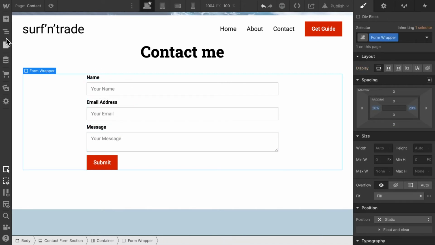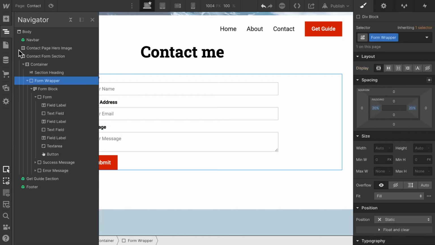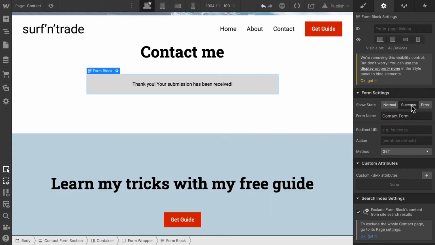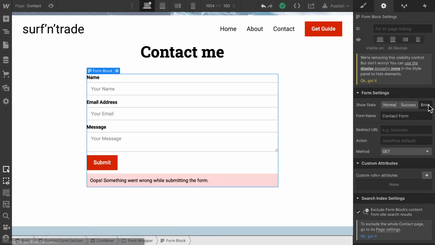And then let's take a look at the settings of this form. In order to do that, I'm going to select the form block and go to settings. And let's change the form name to contact form. And then there are certain states. This is what's going to be displayed once the user has successfully submitted the form. And this is what's going to be displayed once there's an error in submitting the form, for example, because the user hasn't entered his email address.